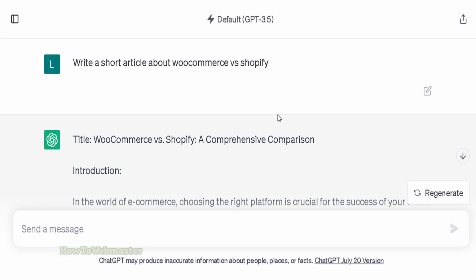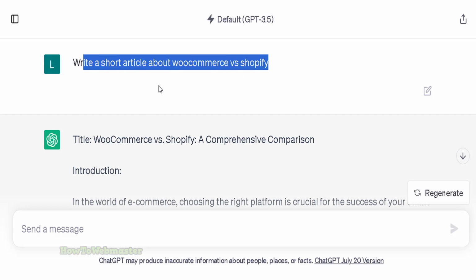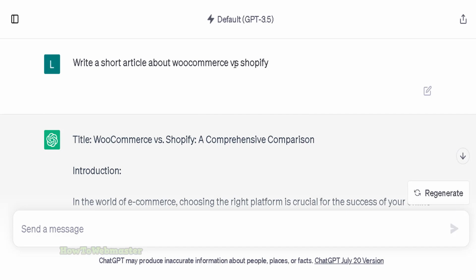Today I'm going to check out some of the best AI content detection tools to see if they can detect content from ChatGPT. So here I have an example: "Write a short article about WooCommerce versus Shopify," and let's copy this article.